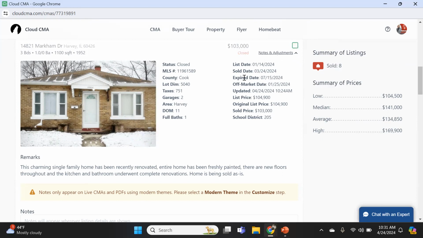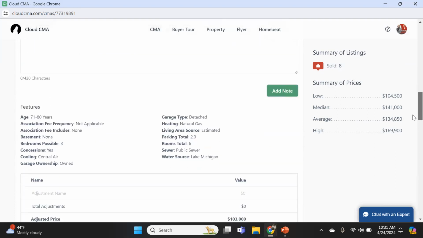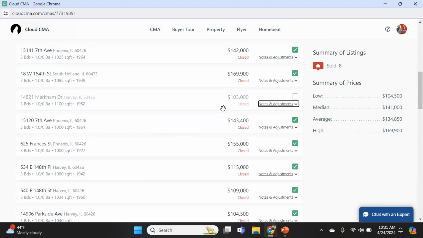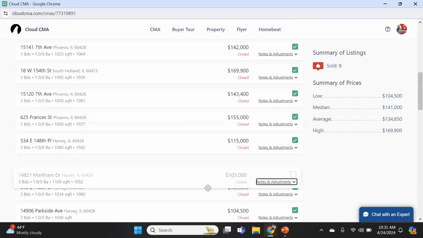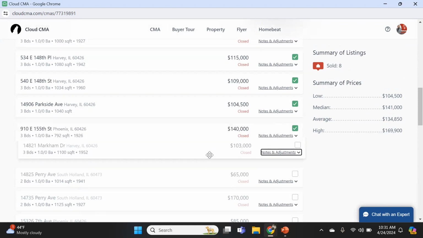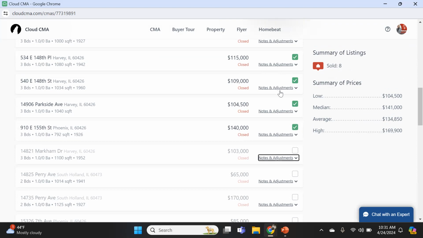This recently sold too, right? Charming single family, new floors, renovation, home being sold as is. Okay, so that recently sold, but I think your house is going to be worth more than that. We'll put this one at the bottom and come back and look at it if we need to. Let's see, what else? 109.